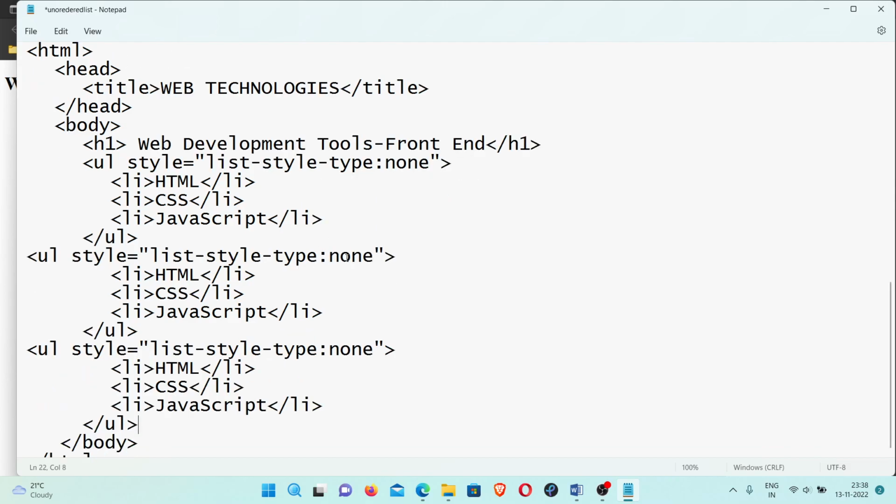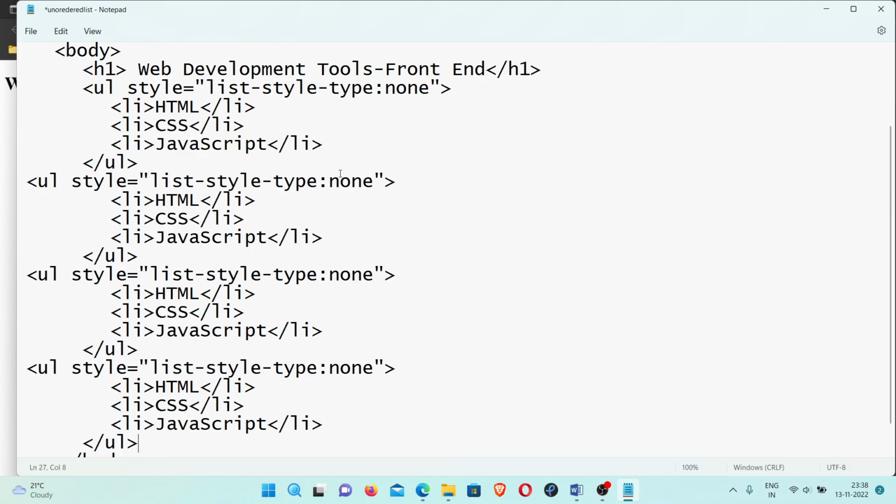So one is none, another one is we can specify square. Then one more value, list-style-type. One more is circle. Then if you are not specifying anything, it will consider this as disk.